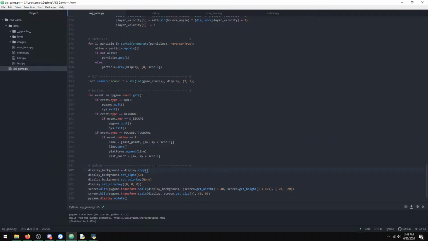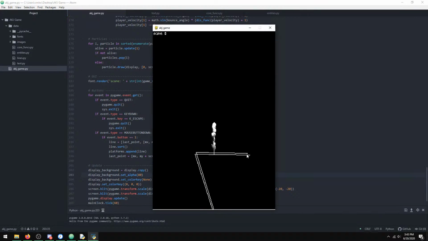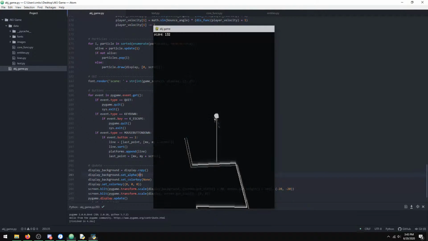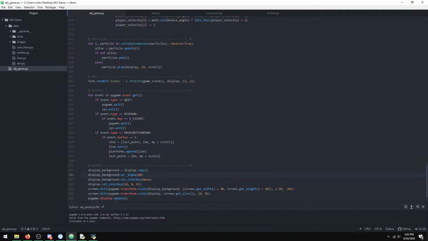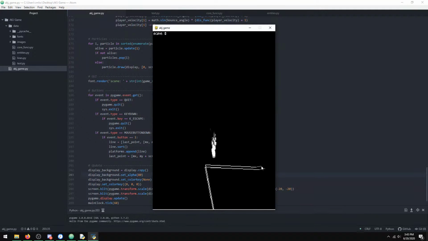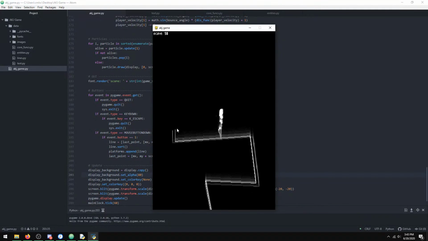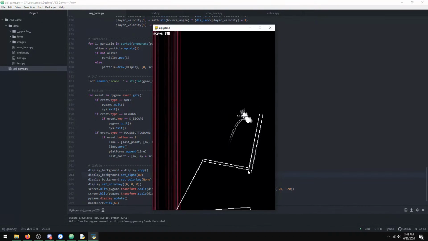Oh my goodness. I might want to turn this up though. I think it's a little bit overkill. You know, that white's coming out very strong. I'm not sure why.